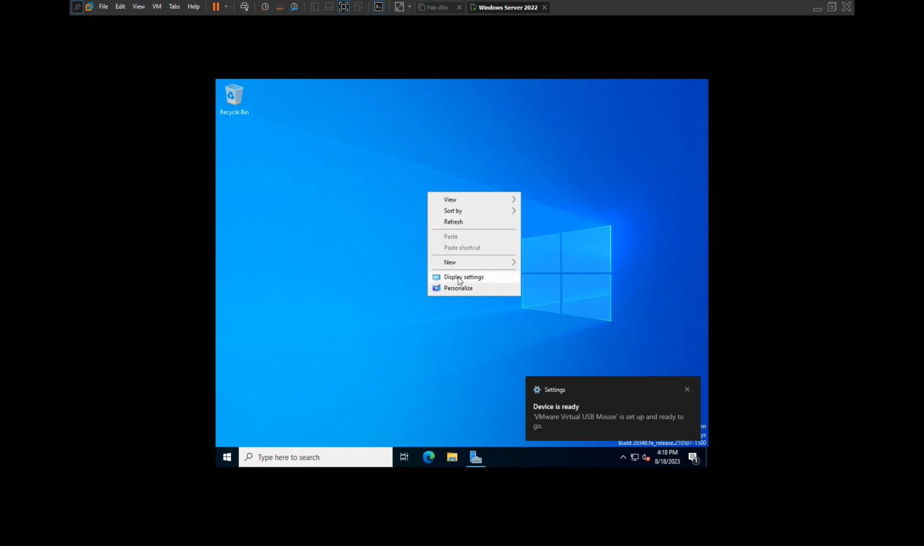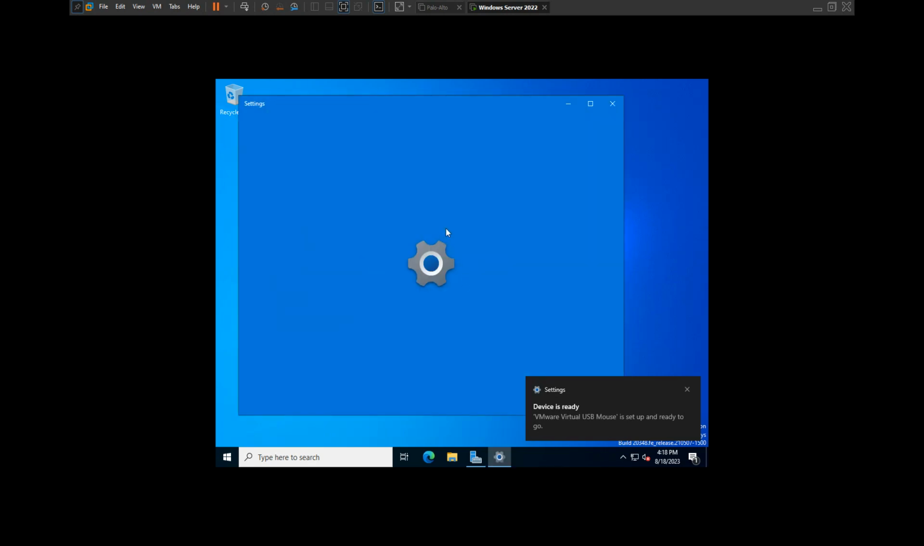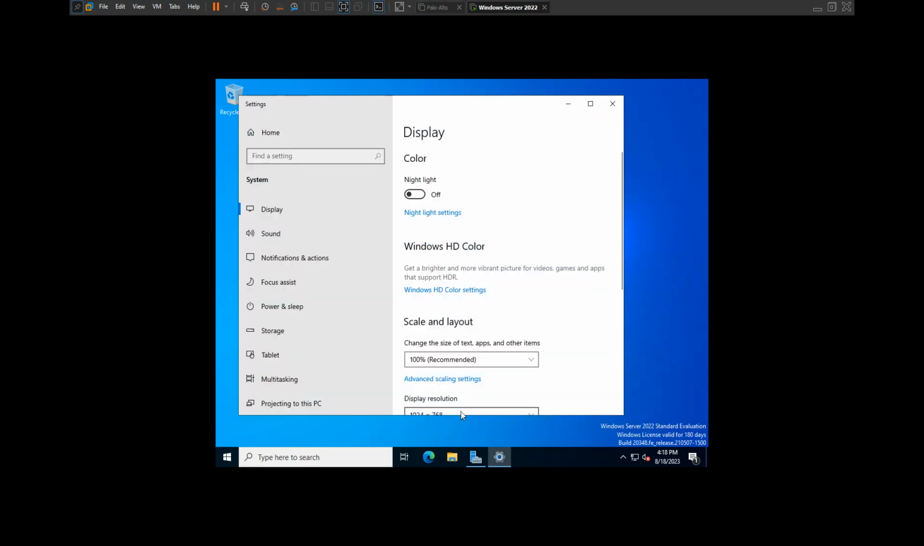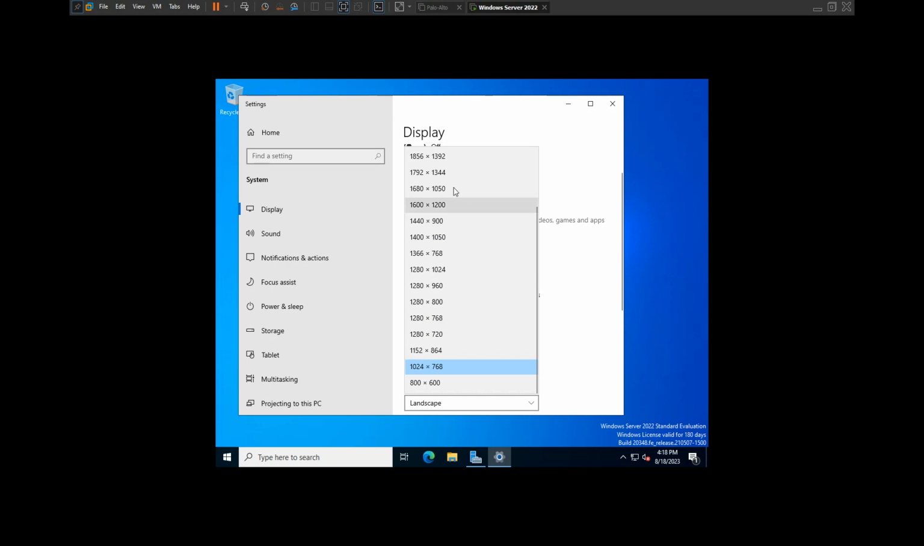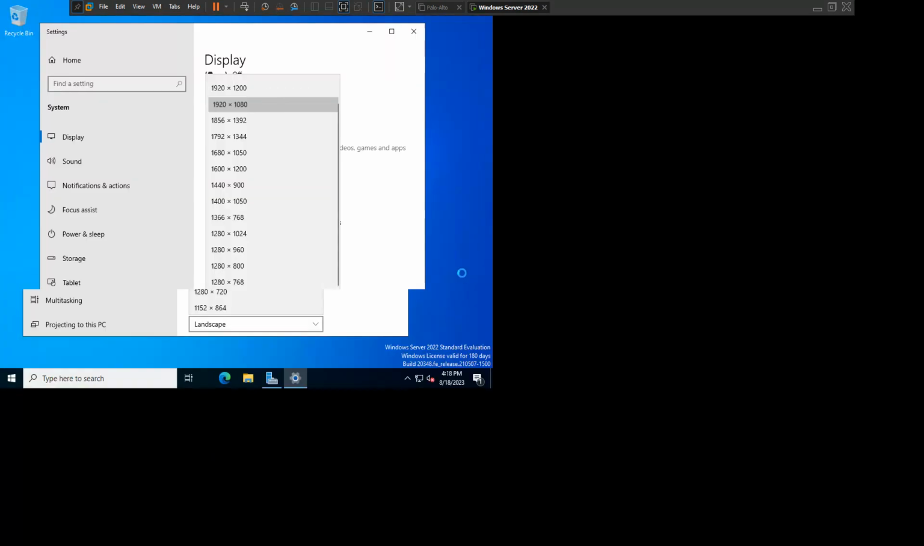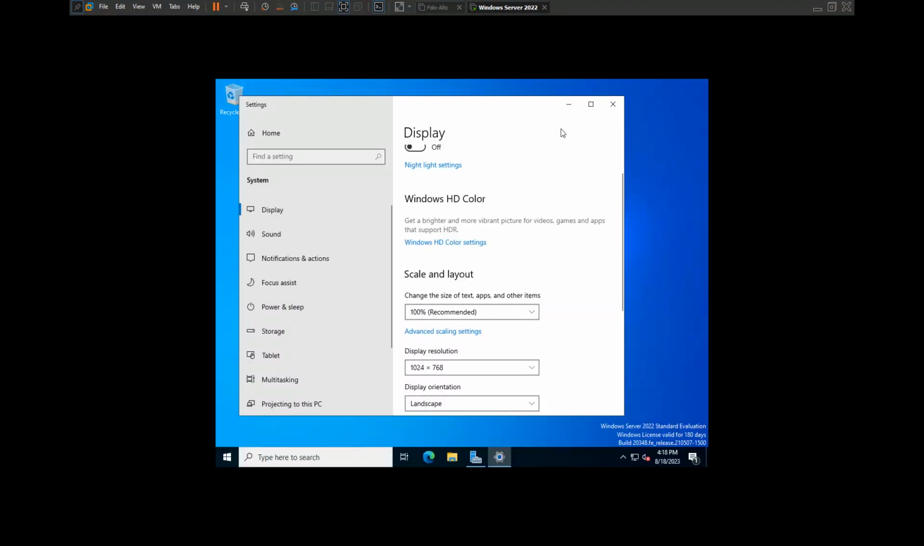You can set the display better like this. So you can set 1080. We have full screen setup. 1980, let's look better.